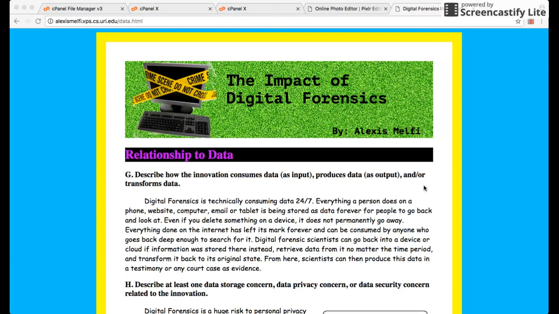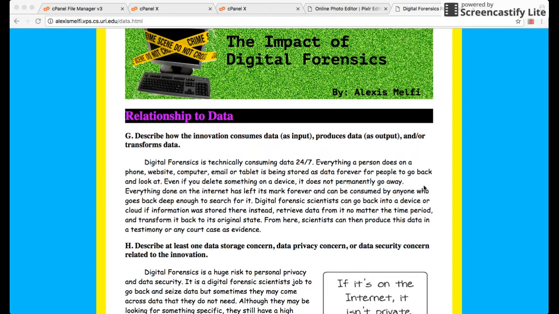My next webpage will talk about the relationship to data. The first question is, describe how the innovation consumes data as input, produces data as output, and/or transforms data. So digital forensics is technically consuming data 24/7 because everything a person does on a phone, website, computer, email, and more is being stored as data forever. And people can go back and look at that data whenever they want. Even if you delete something on a device or on the internet, it does not permanently go away. Everything done on the internet has left its mark forever and can be consumed by anyone who goes back deep enough to search for it.